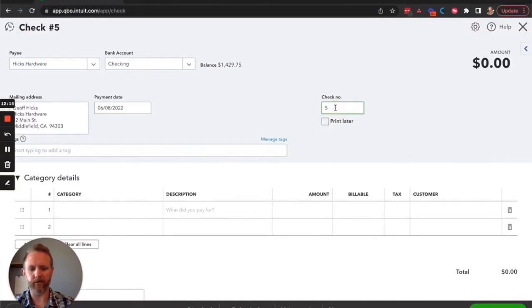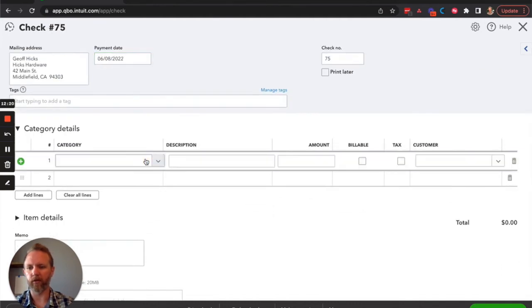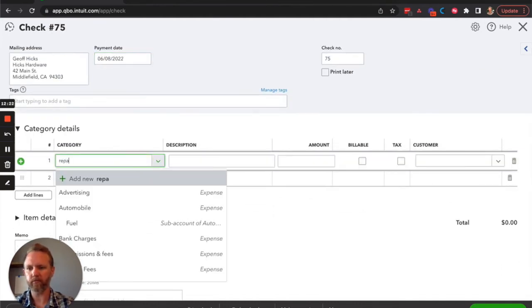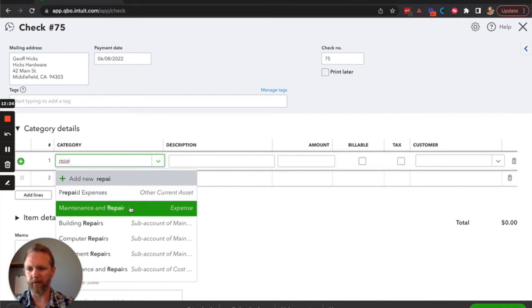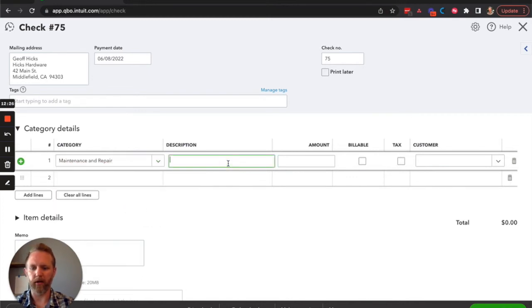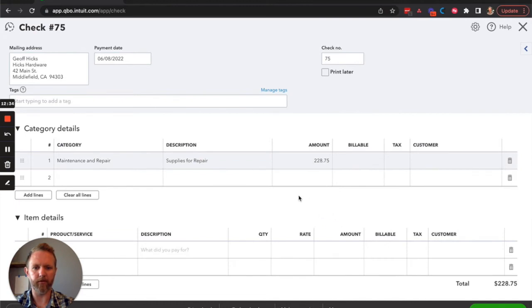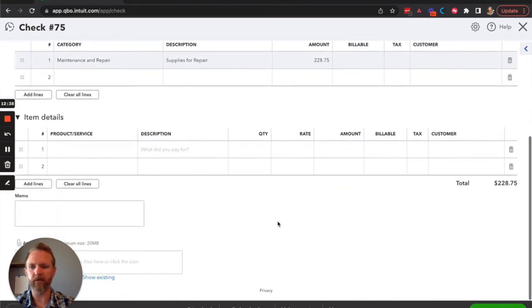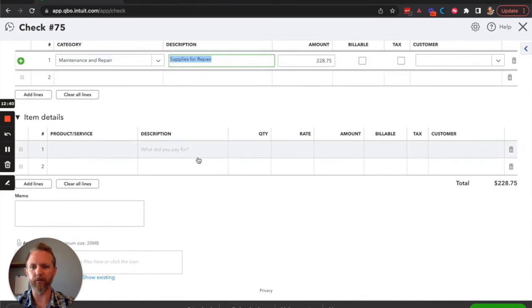All right, so check number is 75, and category is going to be maintenance and repair. And the description, I'll just put in here supplies for repair. I'll put in that amount, $228.75. Now, it's not billable or assigned to any customer in this case, and for the most part, this is mostly what you'll need to do.